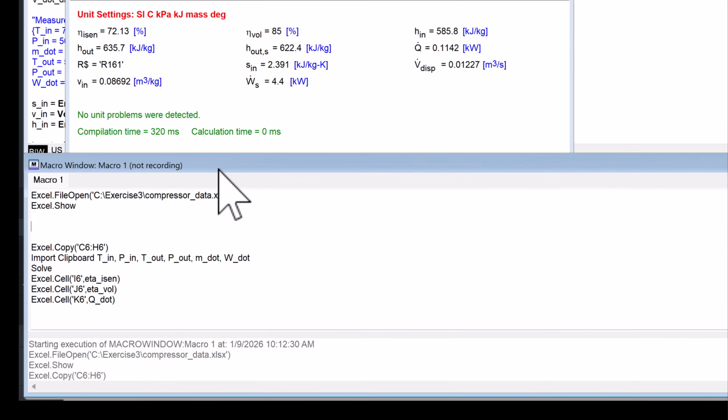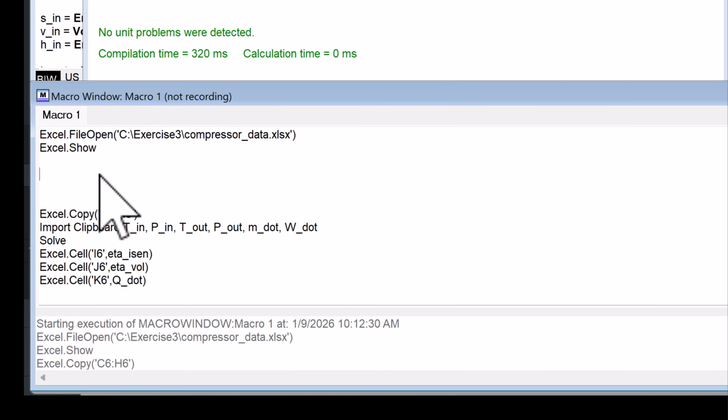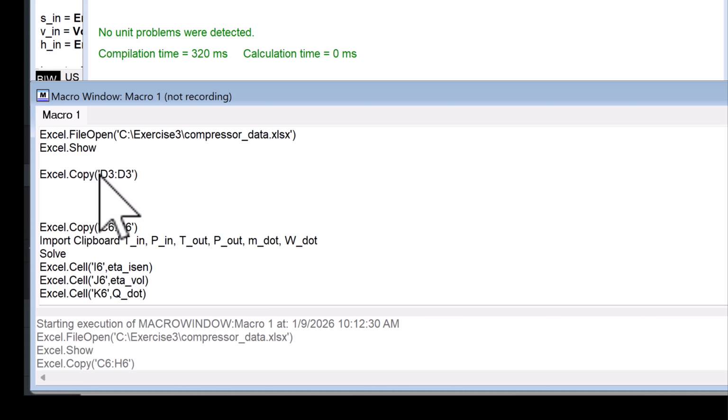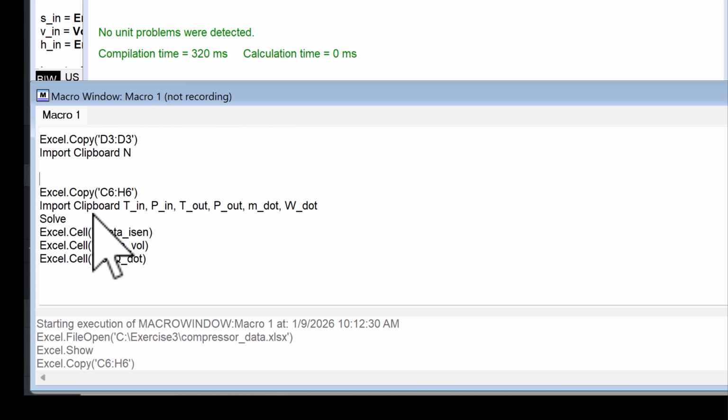So let's go back to here, and we'll go up here and do Excel.copy, and the range is D3 to D3. You got to give it a range, and that's going to put it onto the clipboard, and then we'll import from the clipboard that number, which is the number of data points. So now I know how many things to do in my repeat until loop.